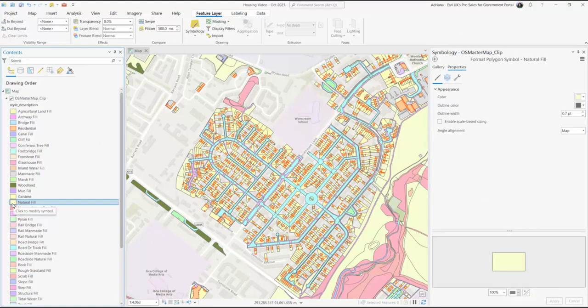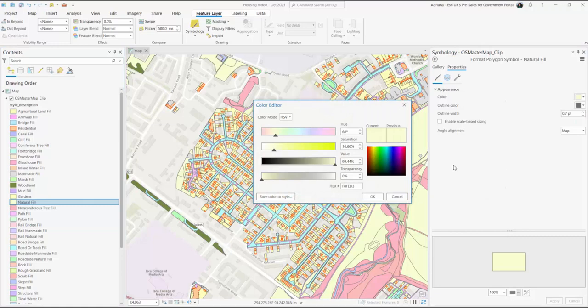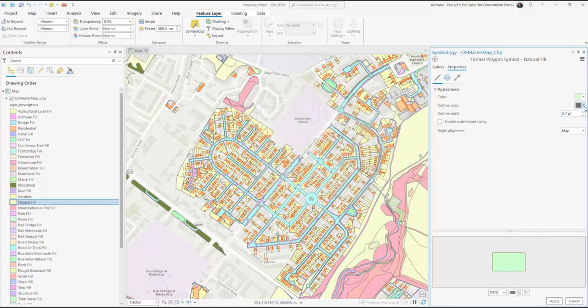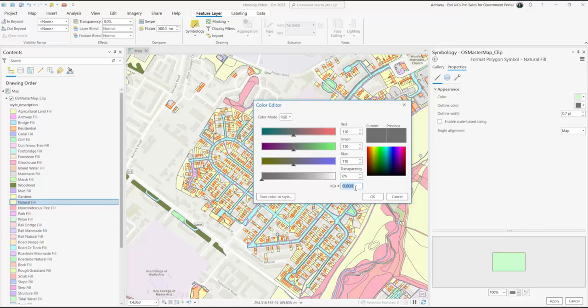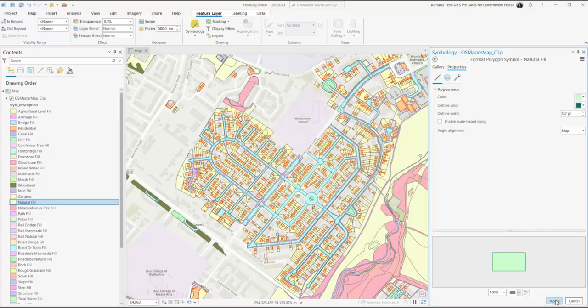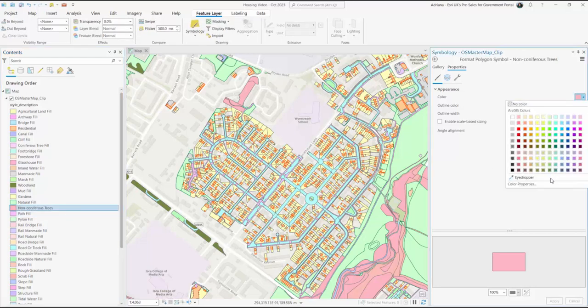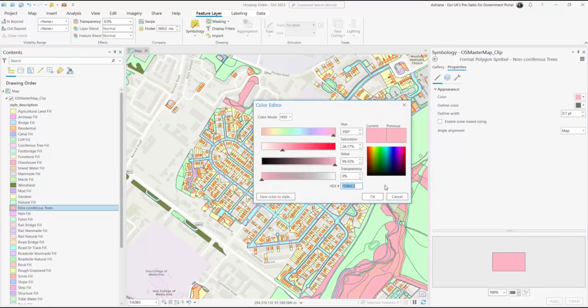Natural fill is any grassy area that isn't a garden. For example, grass in the middle of a roundabout, or open green spaces. So I'm going to change this color to CCFFCC. I'm also going to change the outline to a dark green using the hex code 00734C. Let's rename non-coniferous tree fill and then go ahead and change the color using the hex code 267300.